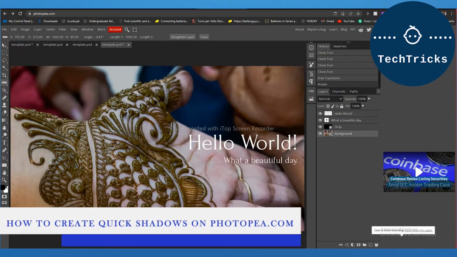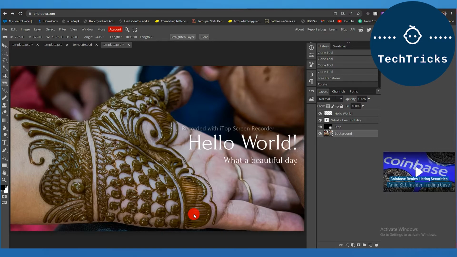How to create a quick shadow on Photopea.com. This is what we're going to talk about today in this video.